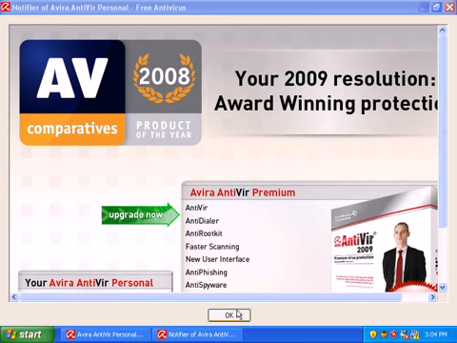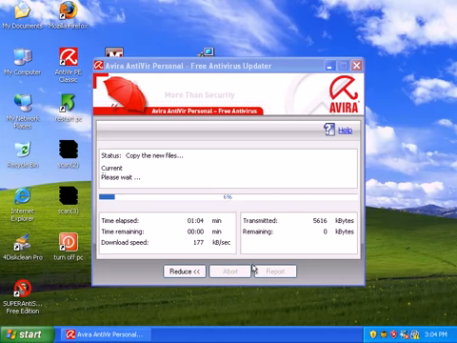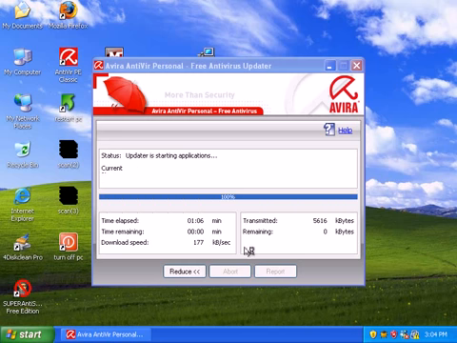And Avira is fully started now. You can see the icon for it is right down here. It's a little umbrella that's open. And we'll go ahead and say close. And I'm just going to go ahead and scan my C drive. So I'll right click over it and hit scan selected files with antivirus.